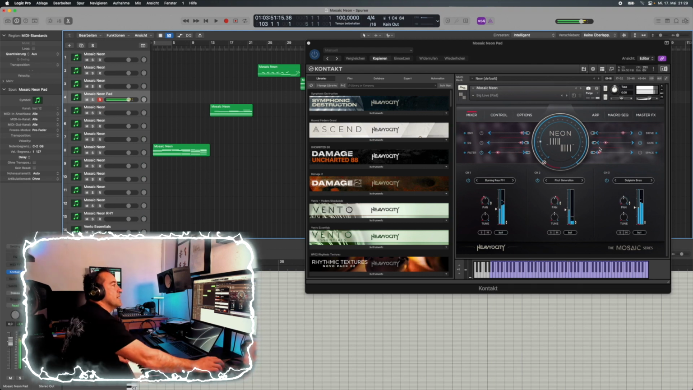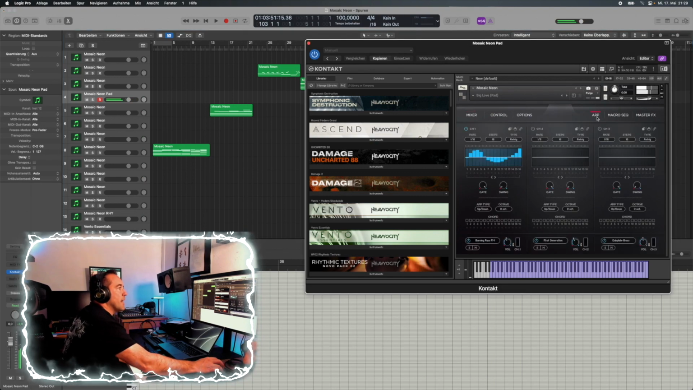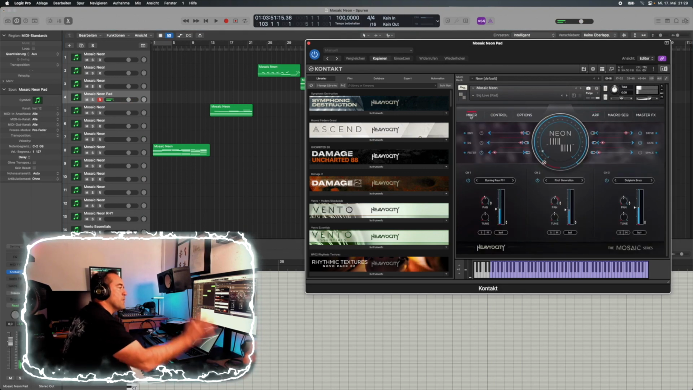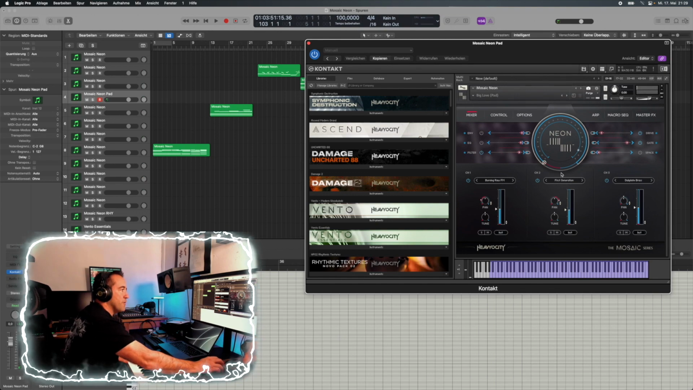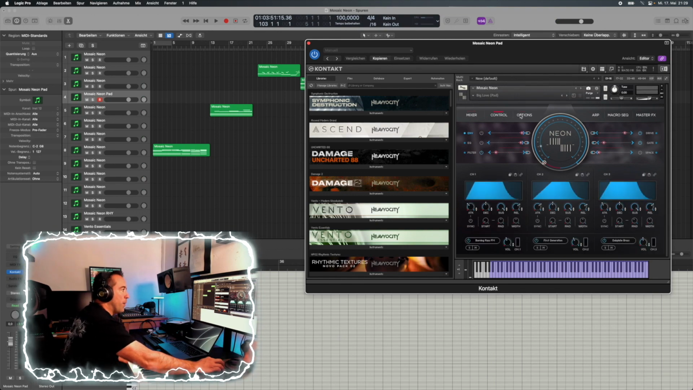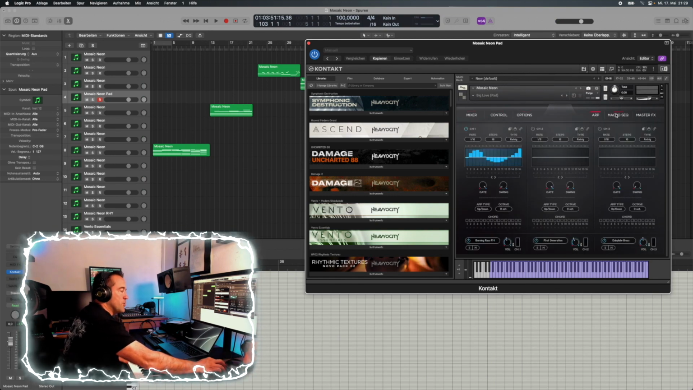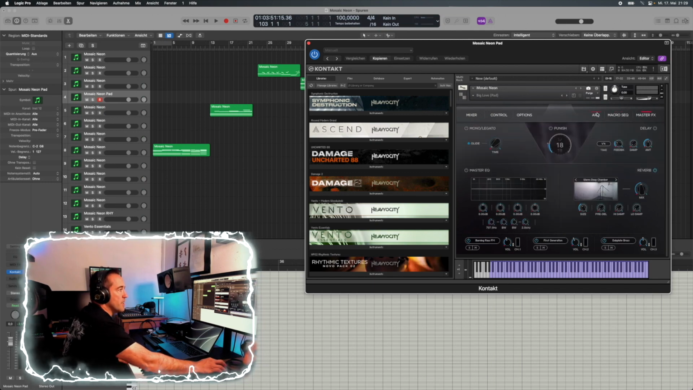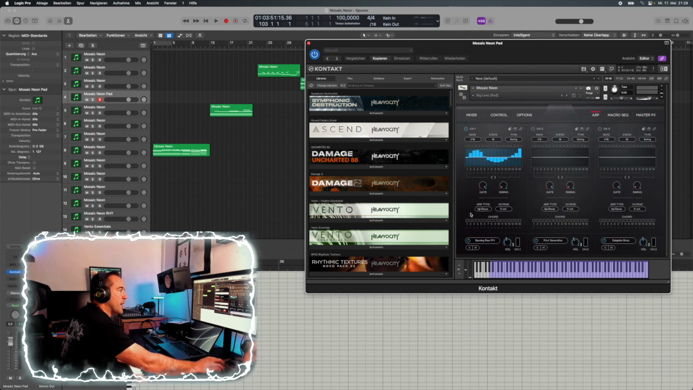And you see, the macro engine is working, and here you do have, for example, the interface divided into 3 pages. You have the mixer page, you have the control page, the options, the arpeggiator, the macro sequencer, and the master effects. And in this one, for example, on channel 1, where we do have the sound, I can switch off the other 2, which is the burning raw.